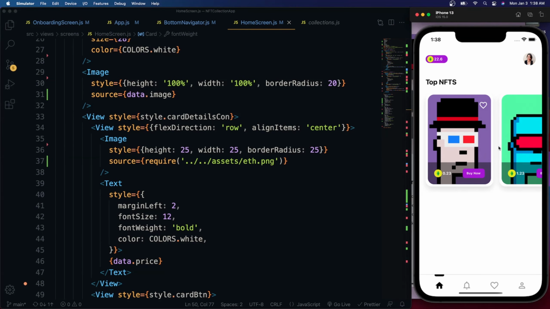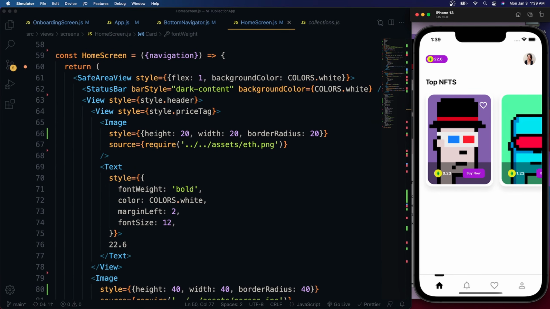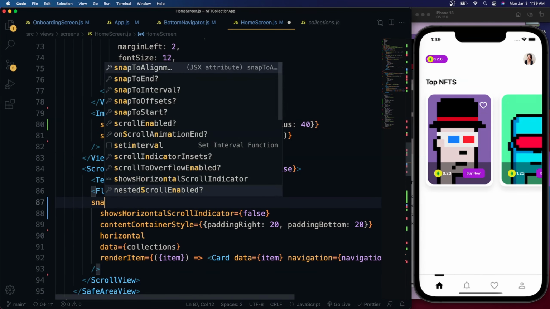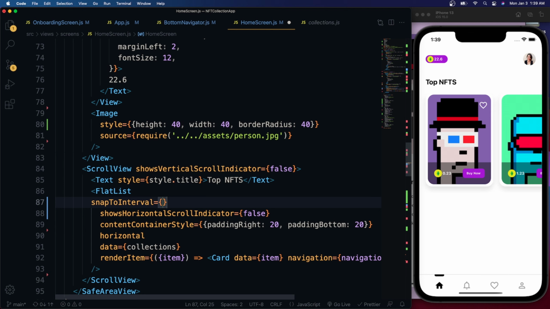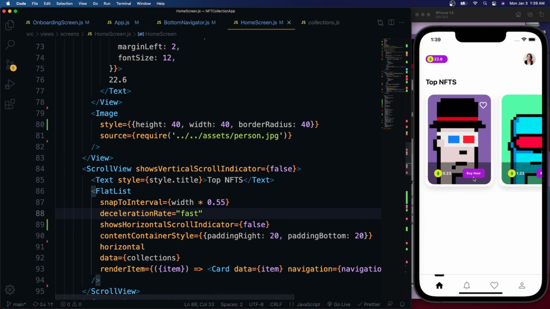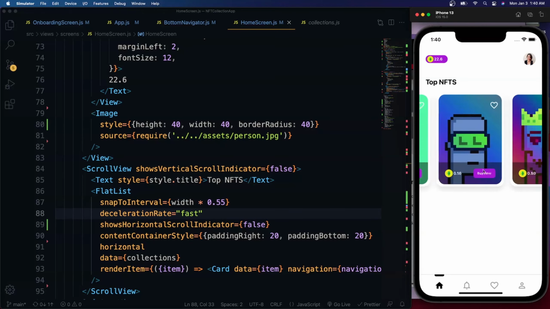We are going to add the carousel effect to this card. So right now we don't have that effect, and to do that, inside the flat list we are going to add some props to it. The props we are going to add is snap to interval, which we are going to give it a value of width multiplied by 0.55. Then for deceleration rate we are going to give it fast. Hit save, and now if I swipe the card, as you can see we have that carousel effect.